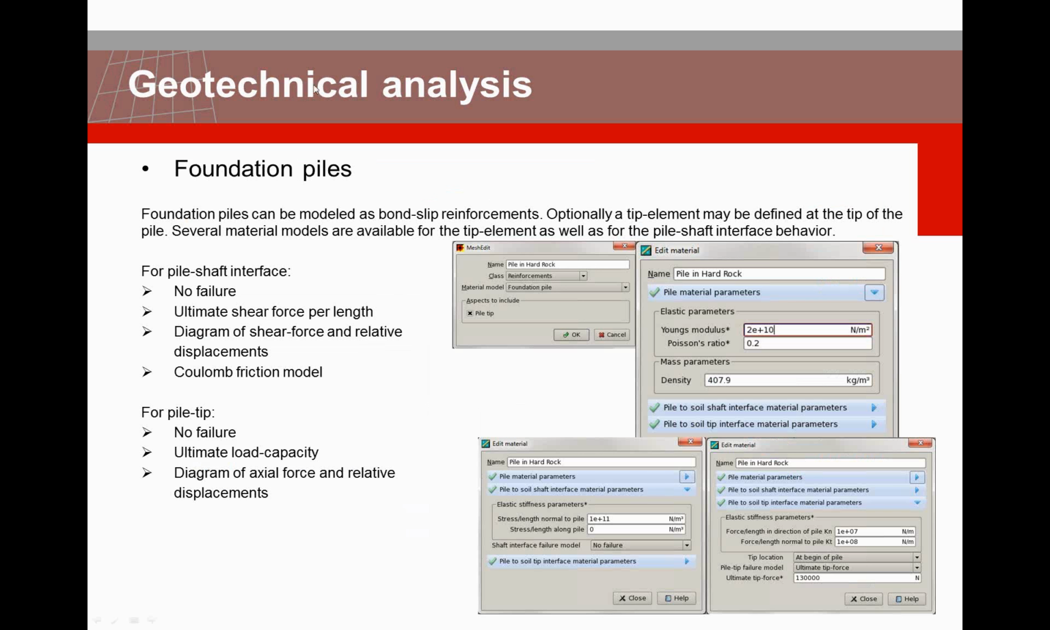The last function that I will highlight here is the functionality of foundation piles. In Diana we can define foundation piles as bond slip reinforcement, which optionally have an element tip in which the stiffness of the tip of the pile can be defined.